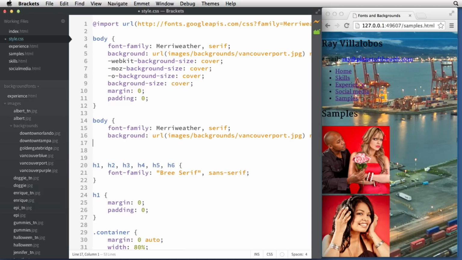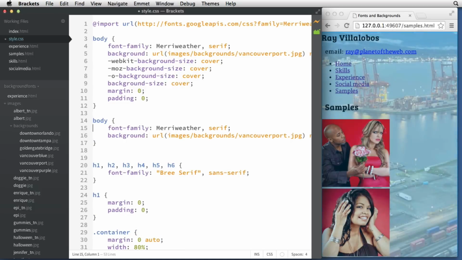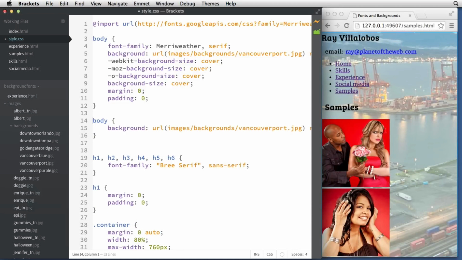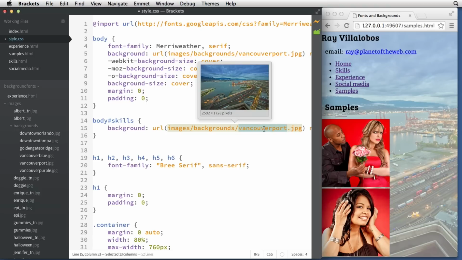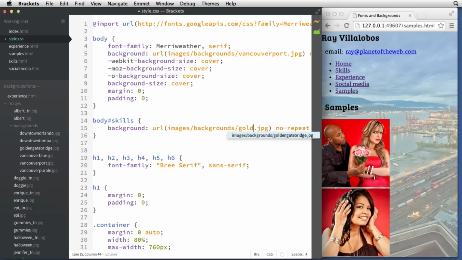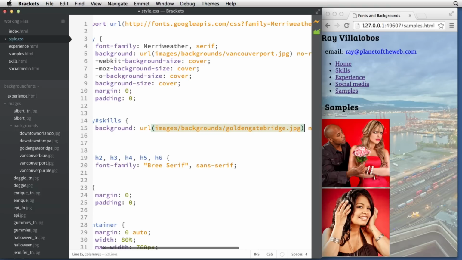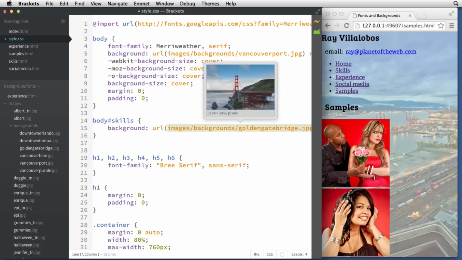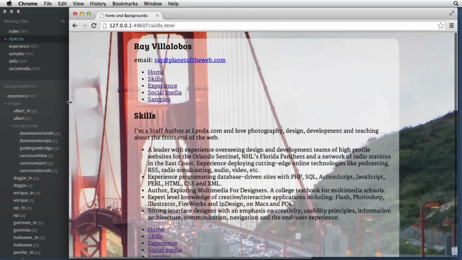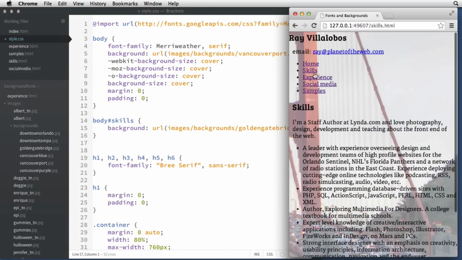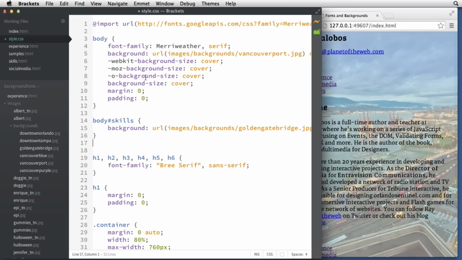images in the background. So we're going to do an alternate version of this body tag, right? So we're going to say, okay, so whenever the body page has an ID of skills, then let's try to load something else up. So we'll do Golden Gate Bridge, right? It's going to load that one. And let's go to the skills page. So notice that now when I go to the skills page, I have a different photo. I go to home, I have a different photo, right? And I could do the same thing for all these different pages.